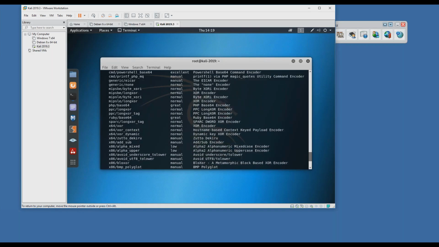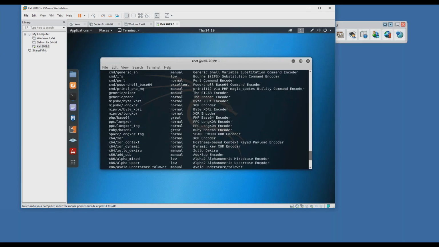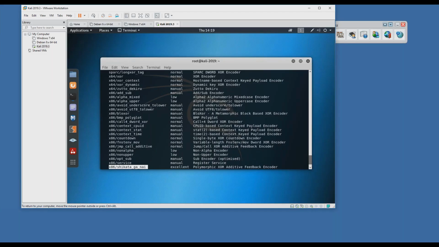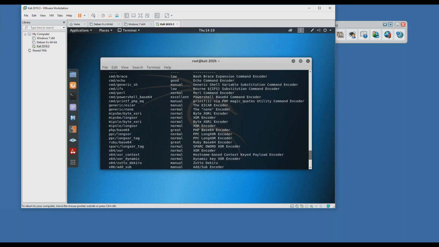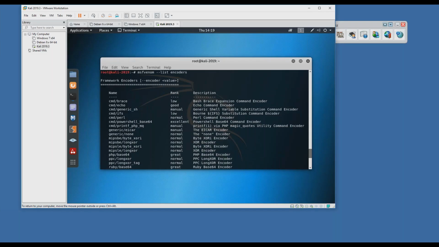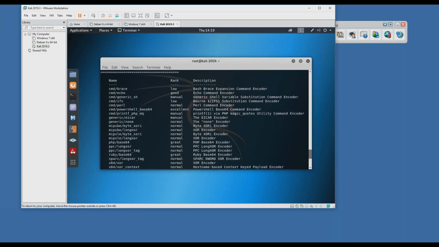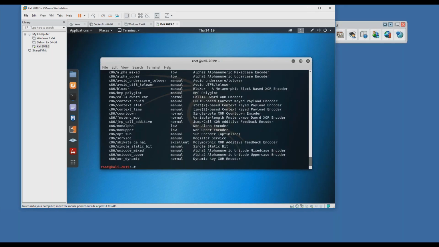So we need an encoder for Android. Do we have any encoders for it? We don't. We have some generic ones, okay? There's nothing that's going to work on Android. There's some PowerShell. This right here is the ICAR encoder, which is a standard antivirus encoder. Let's use that one. Let's go ahead and try that.